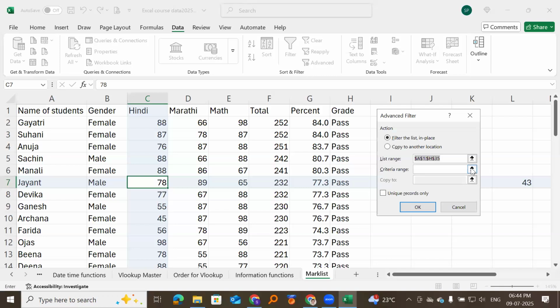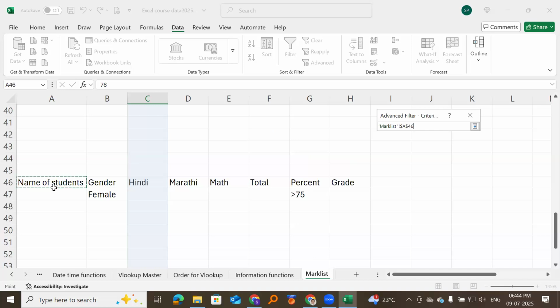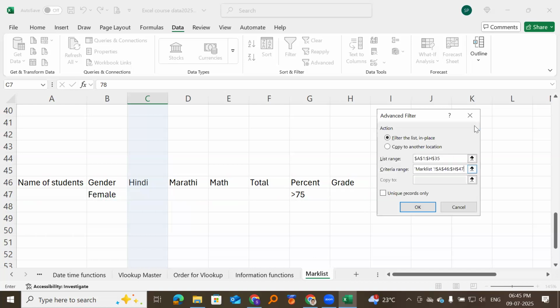Now the second is the condition. Where is the condition that you have to apply for filtering? So this is my condition range. And remember, I am selecting the condition cut to cut, not an extra row, not an extra column. Whatever is there in the condition, only that much is to be selected. Got it?